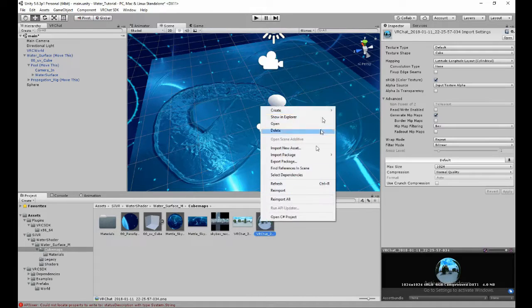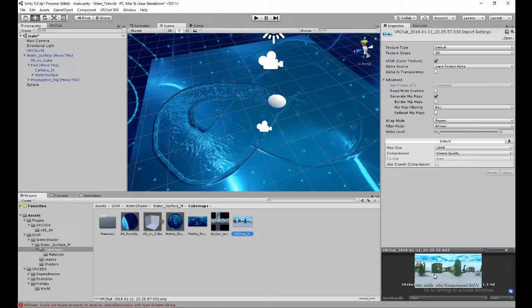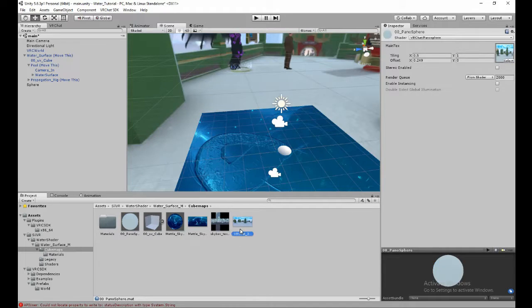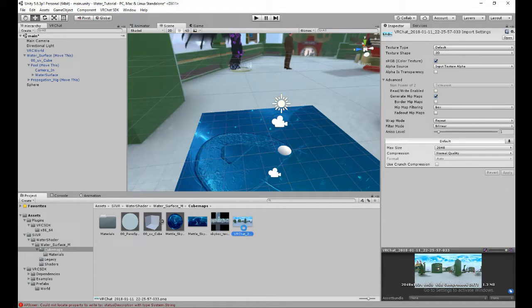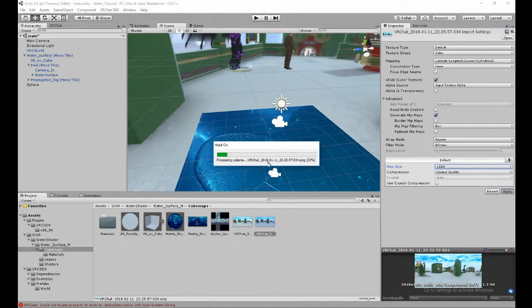To change the skybox, I'm going to delete this. You're going to need an equirectangular panoramic image. So this is going to be for the panosphere, so I'm just going to drag this here. But you actually need to click on it and press Ctrl-D to duplicate to make a second one. Set this one to cube, latitude, longitude, and limit it to 1024. Hit apply, and it makes a cube map.